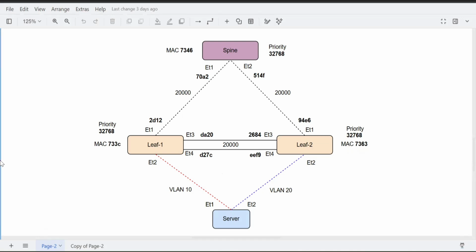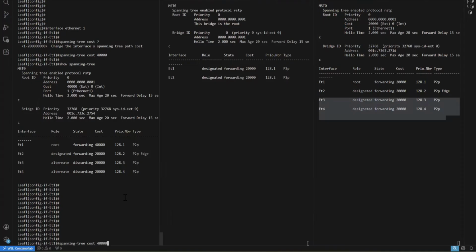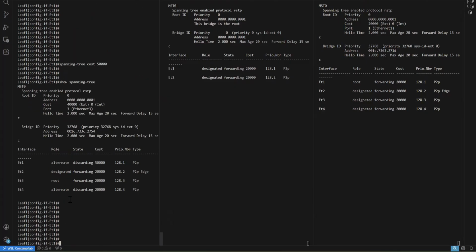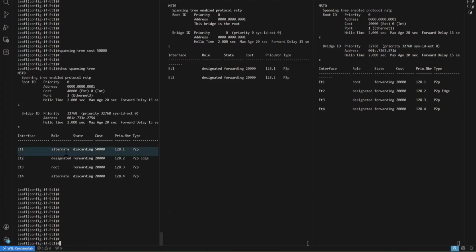So what I'm going to do is change this to 50,000. Right now it's 40,000. We'll see what is going to happen. So let me change that to 50,000. So now spanning tree should converge again. So show spanning tree. Now we can see ET1 has become alternate and ET3 has become the root port.